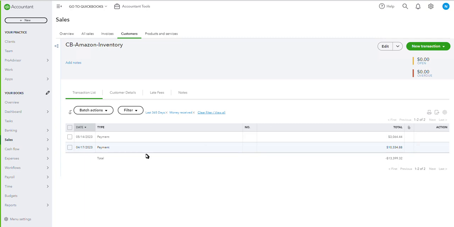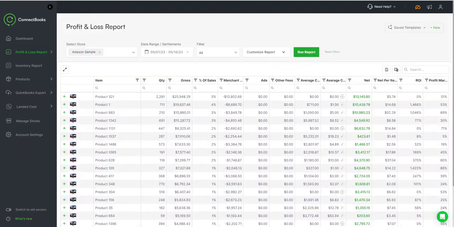Now, what makes Connectbooks very unique is that when you use our summary integration, which is very popular and a lot of people like to use it, with Connectbooks, you'll have the option to record the cost of goods sold. So what happens when we bring in total sales? So let me show you here. This is a report that Connectbooks has.